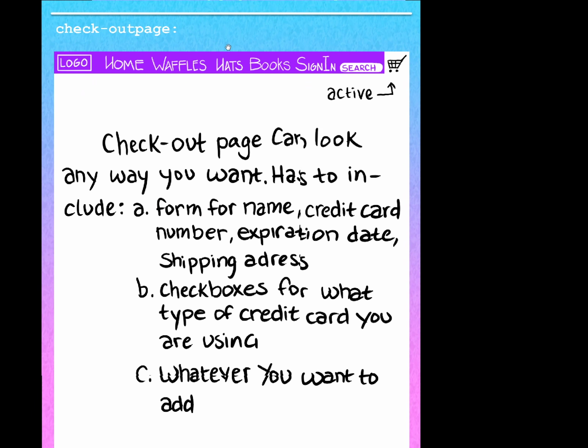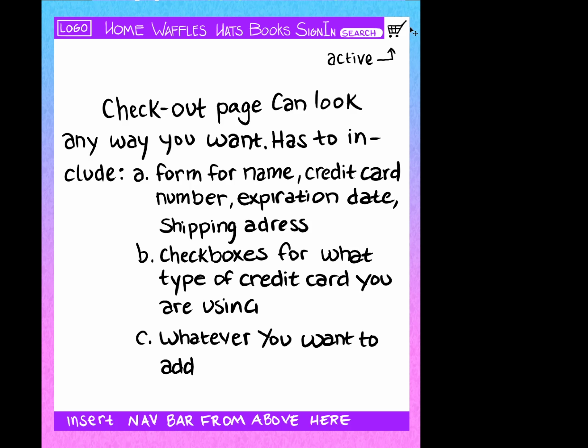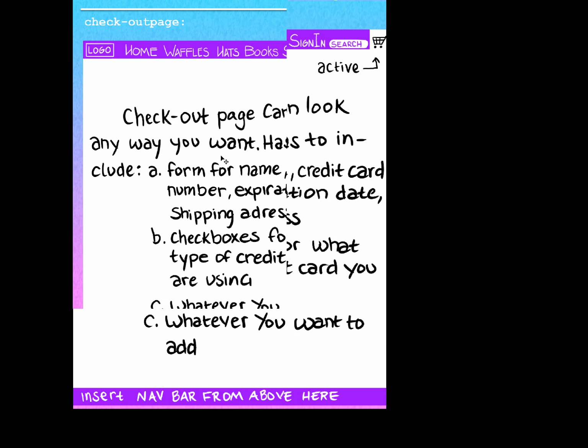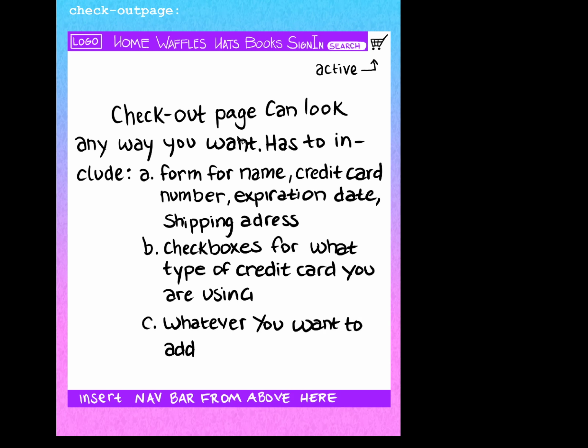And then lastly is the checkout page. When this is active, you will see that this is a different color than the navigation bar. And here, the checkout page can be as simple as you want. It can contain whatever you want it to. It doesn't have to have a hero image. It doesn't have to have anything specifically except for these 2 things, A and B. A, you have a form so somebody can put their name, their credit card number, the expiration date of the card, and the shipping address.